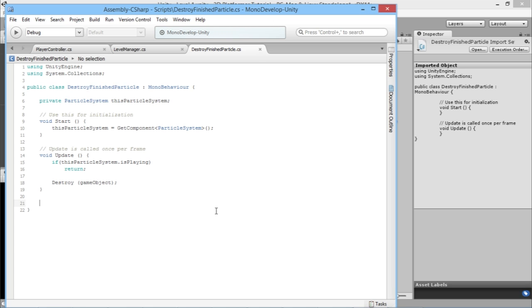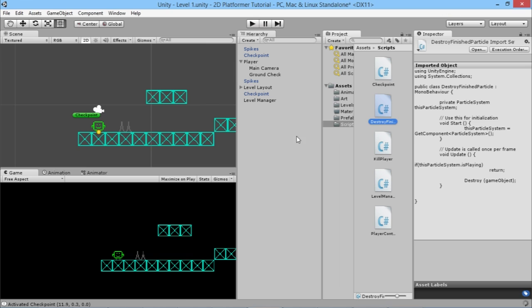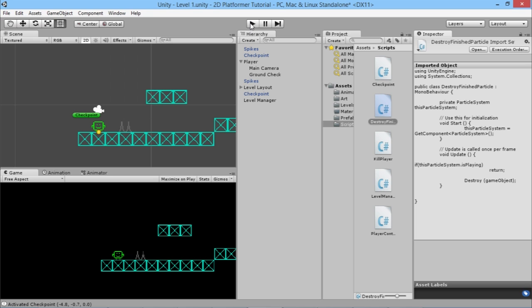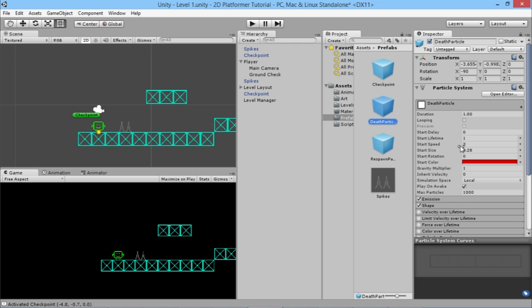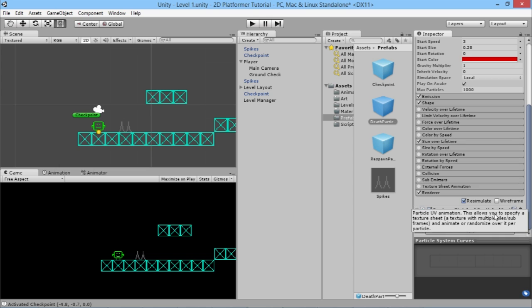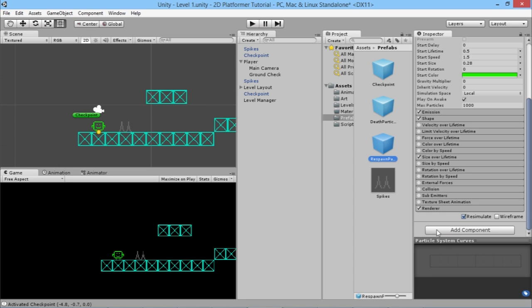Once that's saved, we're going to pop back into the game and hit play once it's finished compiling. Oh no, we're not. This is a mistake I always make. Once you've created your script, you have to make sure to go to your objects and add that script to it. So we'll go to add component here, and we'll just type in destroy, and we'll have our DestroyFinishedParticle script there. There we go, that's added to that one. And go to the other one and do the exact same thing.